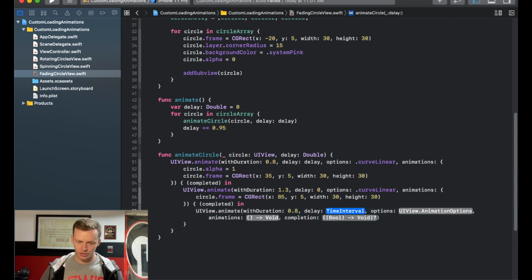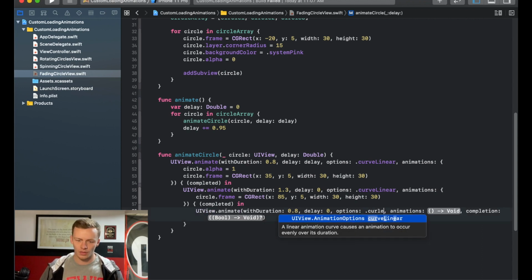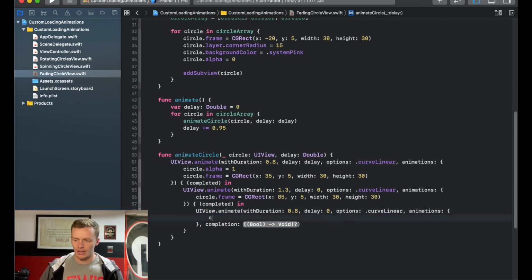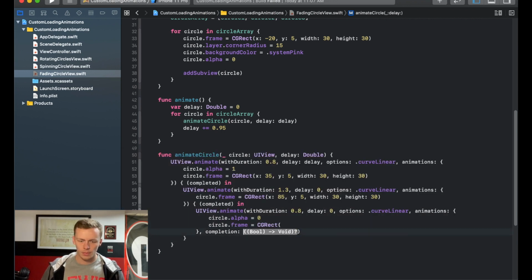And all this is going to be doing, like I mentioned earlier, is reversing that fade in with a fade out. And that is going to be circle.alpha equals 0 once again. And then circle.frame equals CGRect of 140, 5, 30, and 30.